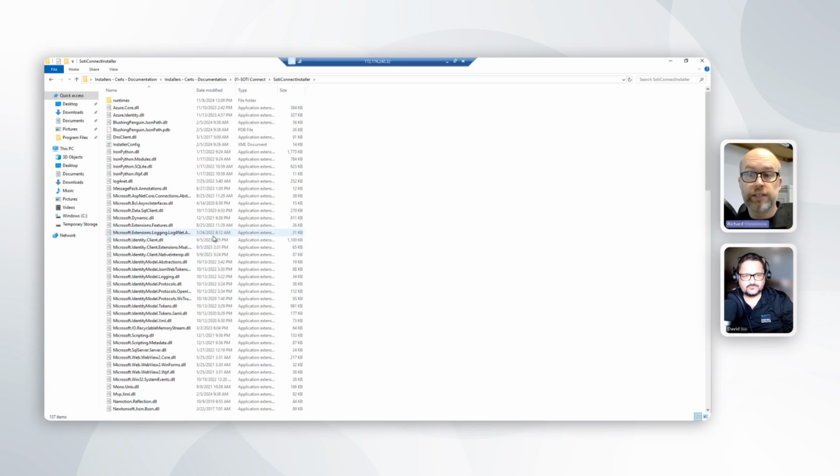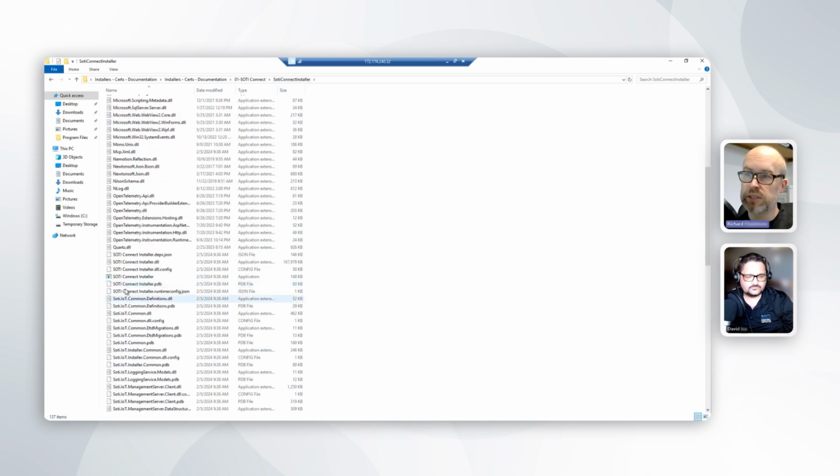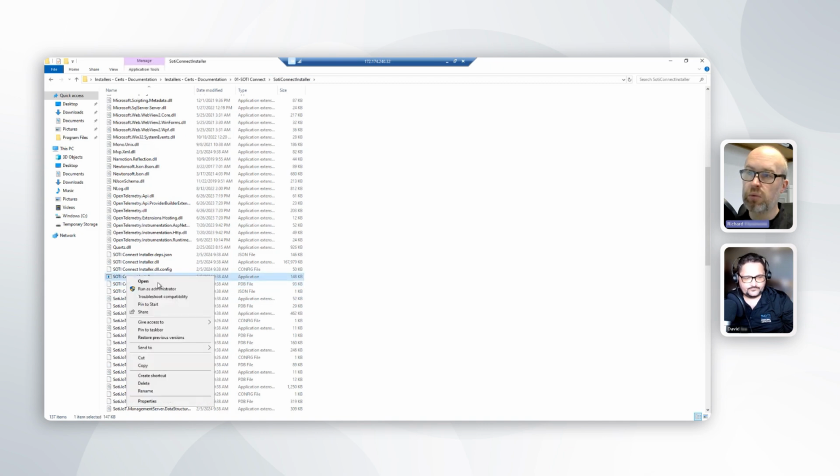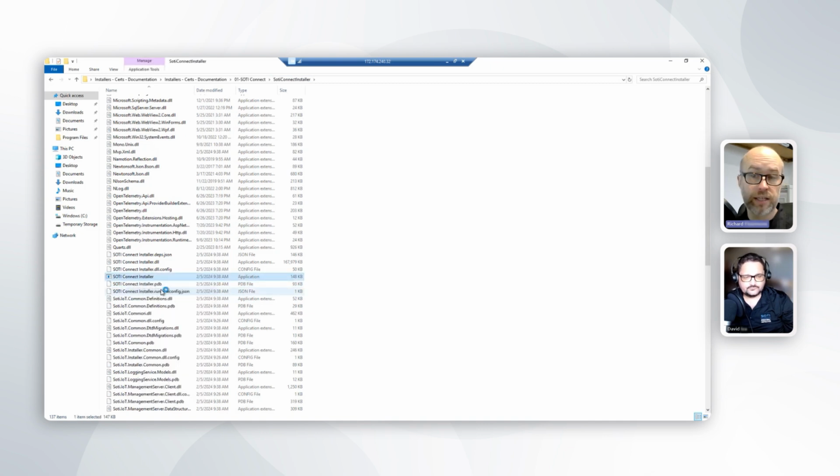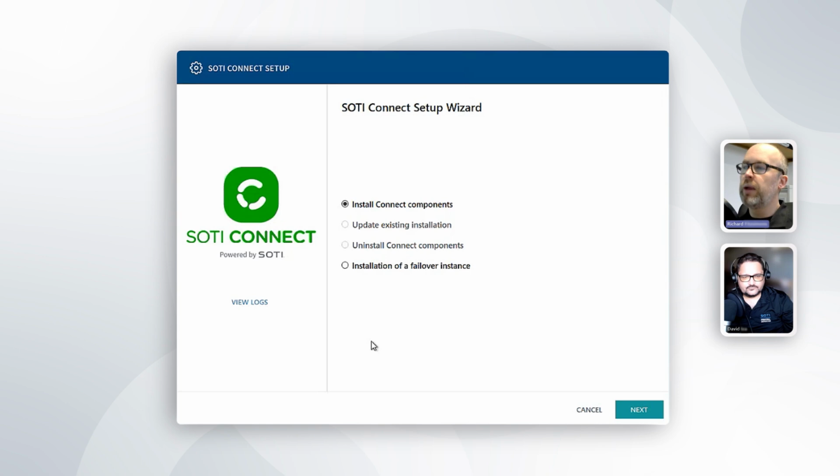Now, just to speed things up for us, I've already downloaded SOTI Connect. You can see I've extracted this, and here I am in the installer folder on my server. So I'm going to go down to the application called SOTI Connect Installer, and I will run this as an administrator to get the installation started. And here we are, we have a series of different options. And you can see we're going to start with installing the SOTI Connect components, but please note there's also the option of installing a failover instance as well.